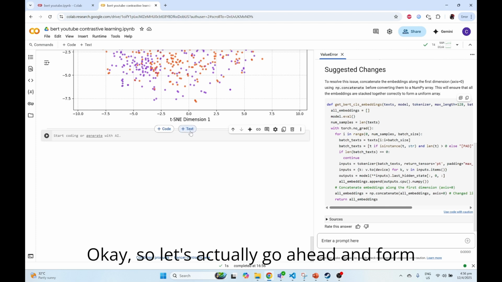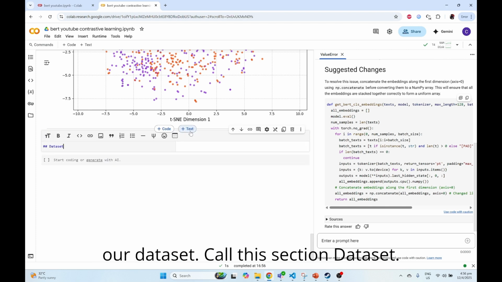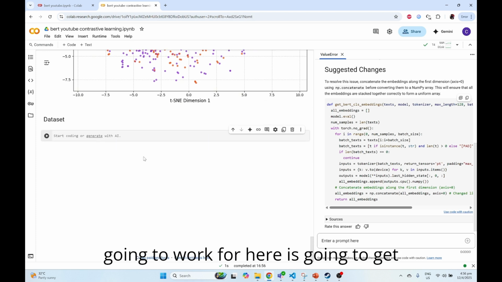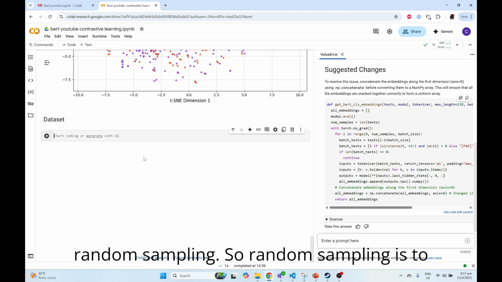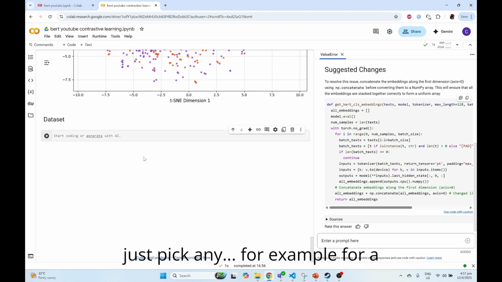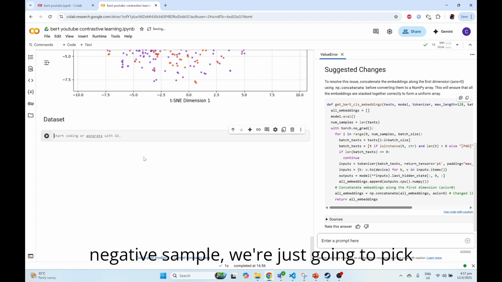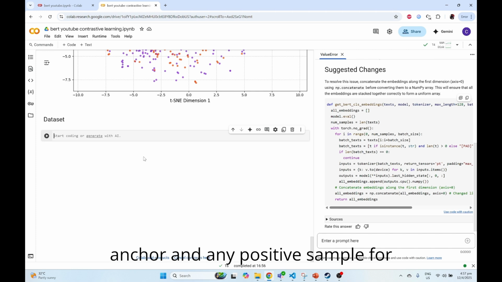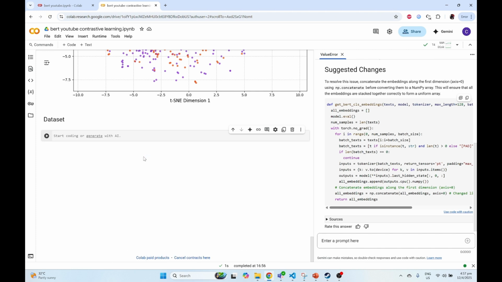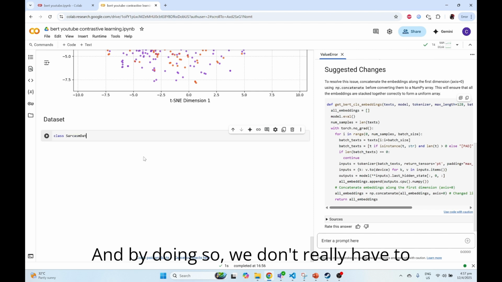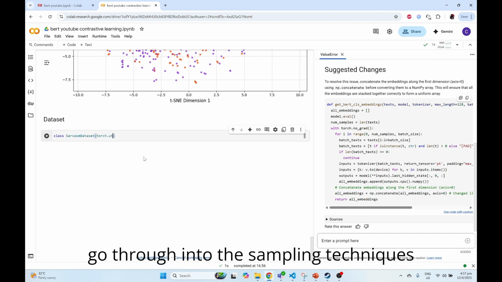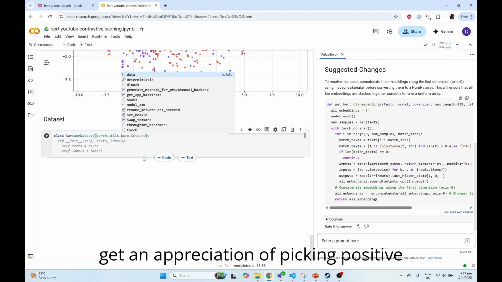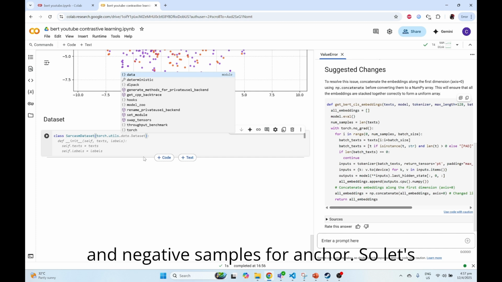Okay, so let's go ahead and form our data set. Call this section data set. And for our sarcasm data set, what we're going to do here is just random sampling. So random sampling is to just pick any, for example, for a negative sample, we're just going to pick any negative sample for the anchor and any positive sample for the anchor. And by doing so, we don't really have to go into the sampling techniques because that's not the scope for the first tutorial, but we're going to get an appreciation of picking positive and negative samples for an anchor.